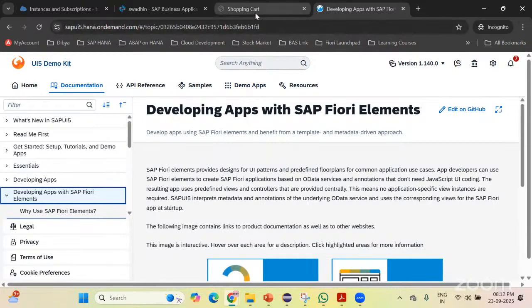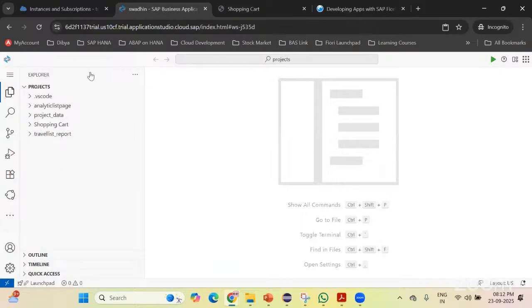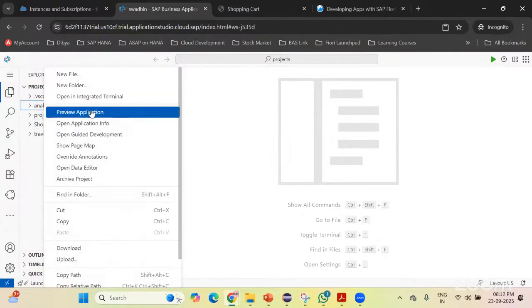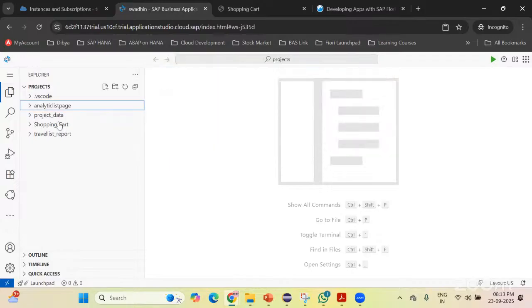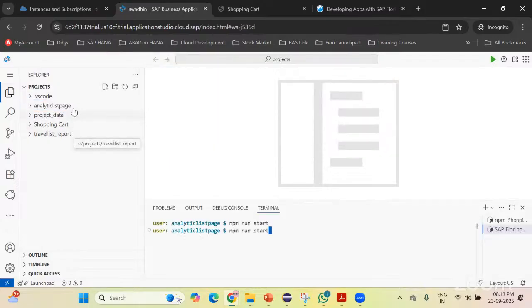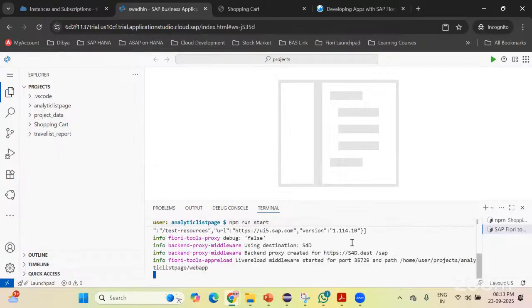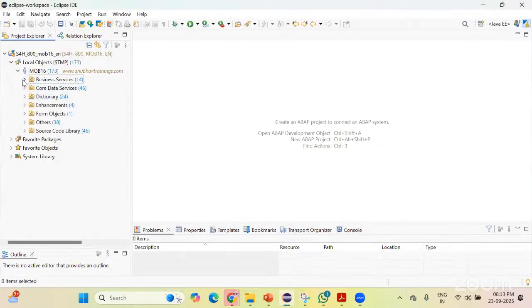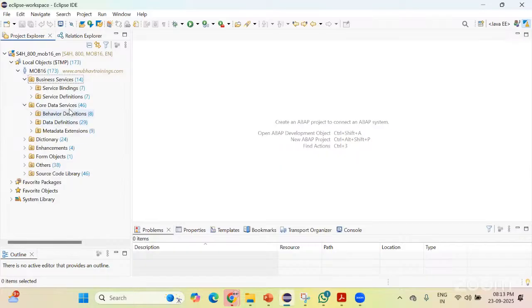Now we have different types of applications, SAP analytical list page applications, which I can show you right now. This application is already going on in some batch, but just a minute. Yeah, so this is an analytical list page which requires Fiori elements, and this requires CDS views. So you'll get to know how to develop any CDS views and consume them in Fiori applications. Those things also we will be doing.